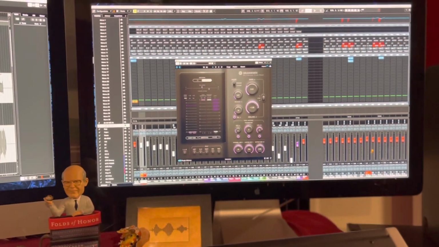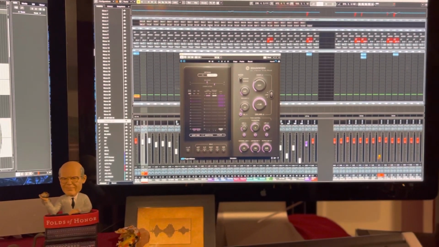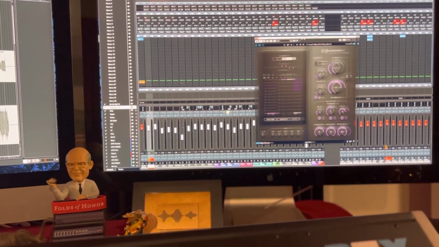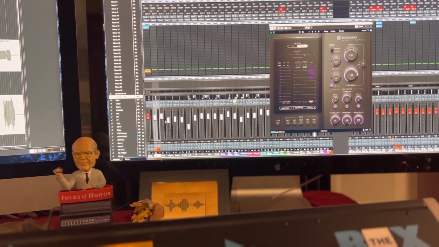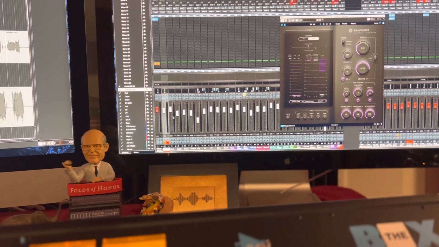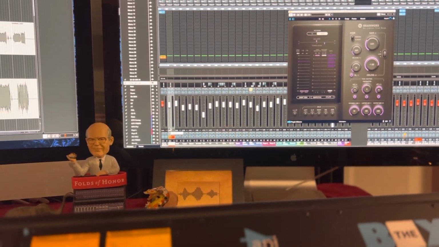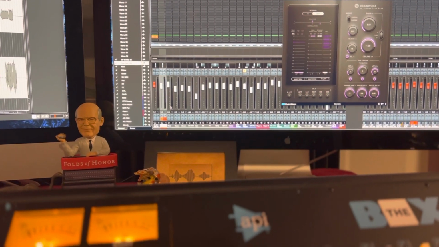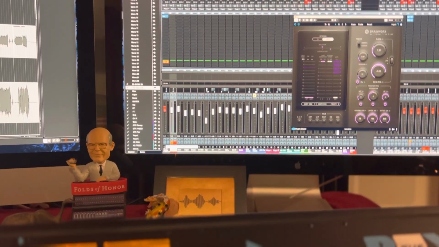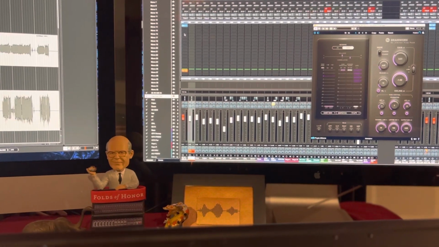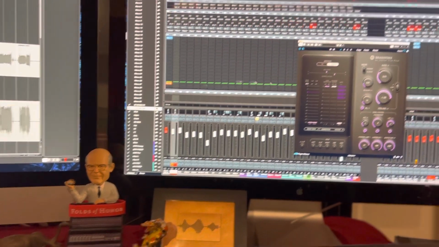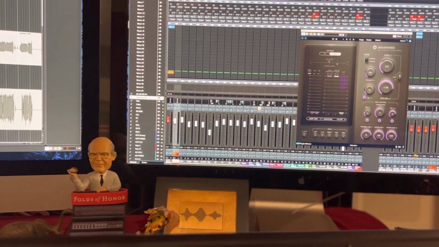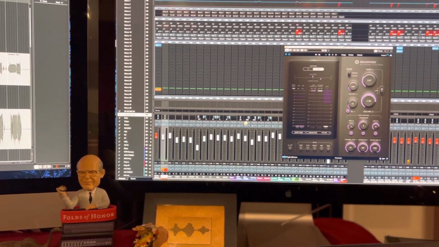Nuendo is a little unique among DAWs in that you have dedicated input channels, so I don't have to create an aux bus or anything. I guess it's the same when you boil it down, but it's already built into Nuendo that there's an input channel. So I can hit it with that on the way in to the record channel.